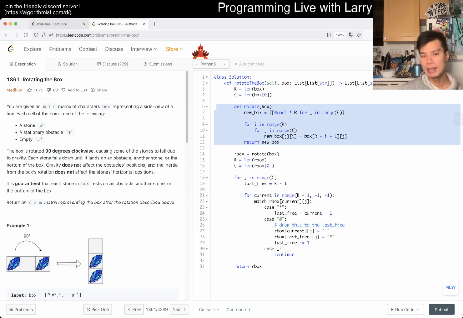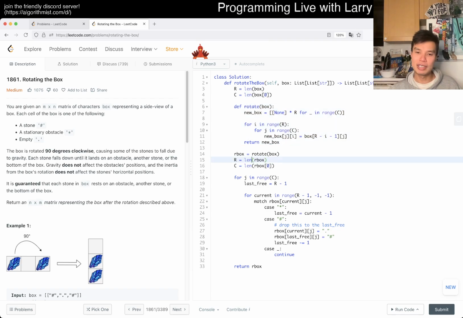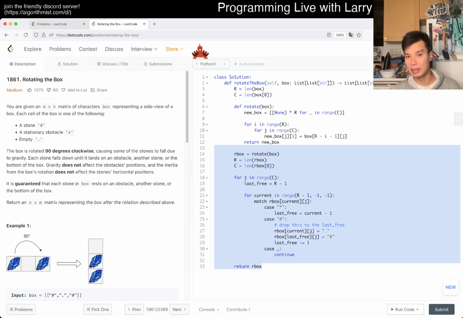The rotate is going to be linear time, linear space. You're going to look at every cell once, and it's going to take linear space because that's the size of the output. And of course, the drop is also linear time, linear space. Well, I guess I did it in place here, so I guess it's not linear space. But yeah, you look at each cell once, so that's going to be linear time.